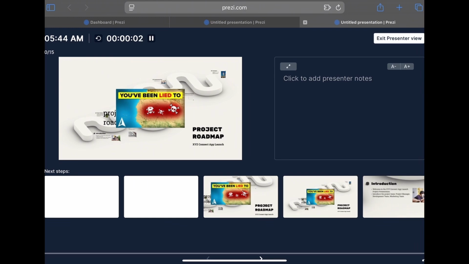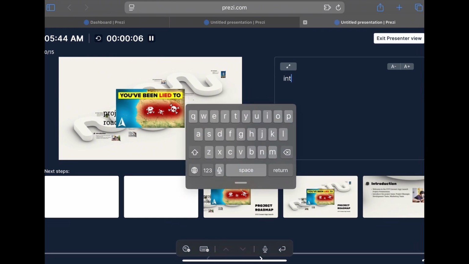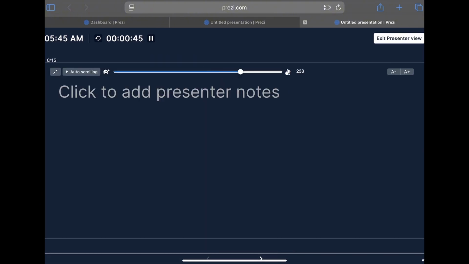Once your presentation is ready, tap Present. This opens up the presenter view. This special screen is available only to you while presenting. Here, you can add a short script or notes for each slide to guide your delivery. Adjust the speed at which you present. Go faster or slower depending on your comfort. It's like having a mini teleprompter on screen just for you.